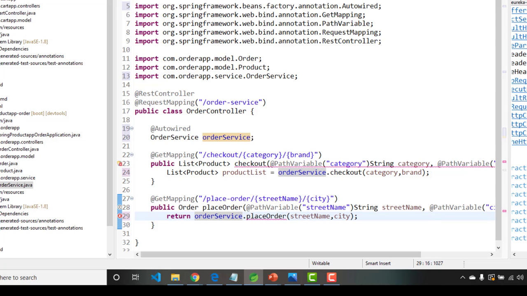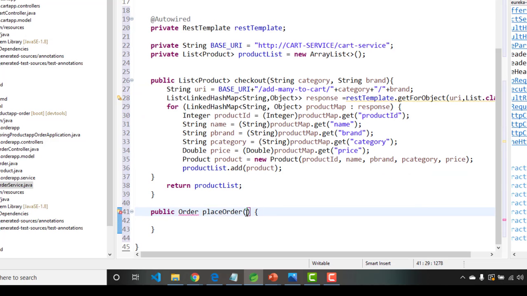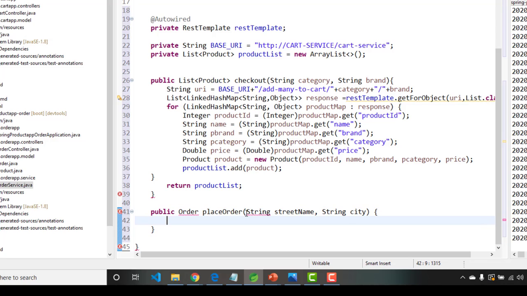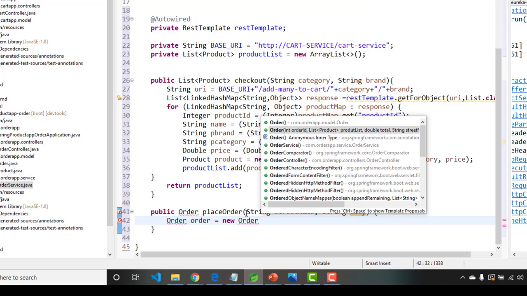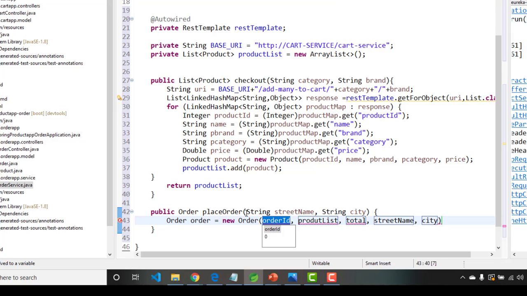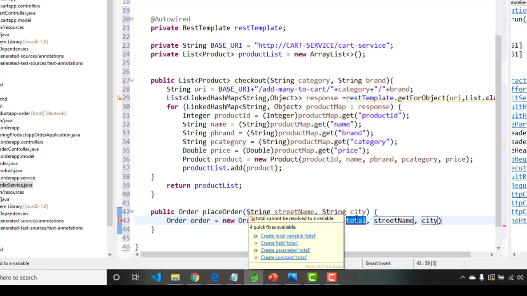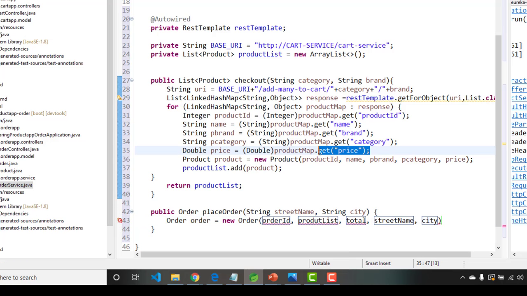We'll go and modify the method in order service. Place order takes string street name comma string city, and we are returning an order object, so I have to create an order object directly. Order equal to, I'm having a parameterized constructor which is expecting an order ID, list of products. Already you are having the product list, which is nothing but the instance variable. The third one is total. So from where will I get the total? I need to get the price of all the items, add it to get the final price. Street name and city has come already from the controller.